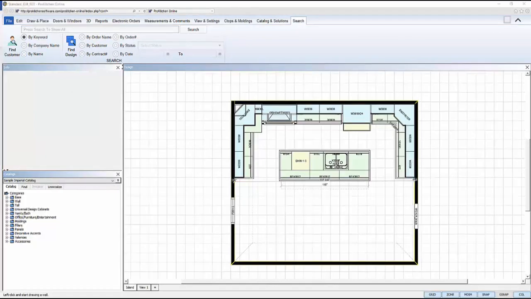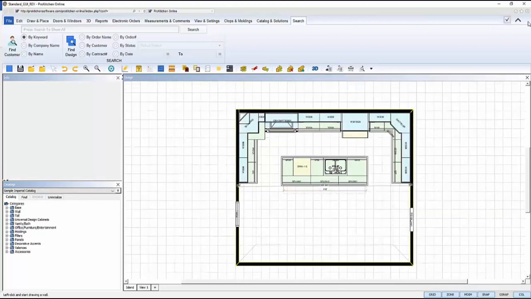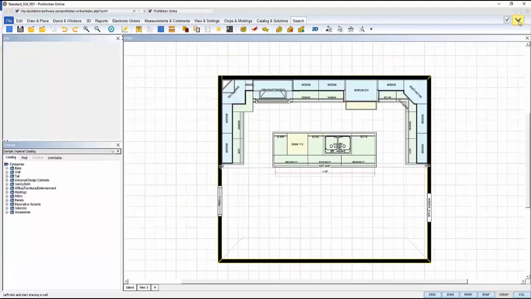The second new feature of the standard interface is the Toolbar. I can show the toolbar by checking on the Toolbar control box in the upper right-hand corner of my Pro Kitchen screen. I can also hide my ribbon by clicking on the up arrow to collapse the ribbon. The toolbar puts the most common tools all in one place, and if you rest your cursor on an icon, it will display its function.